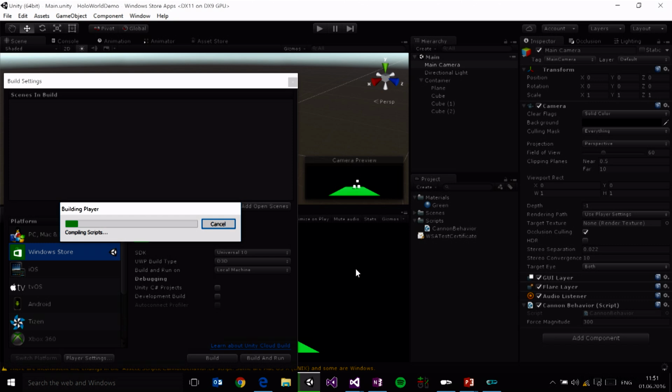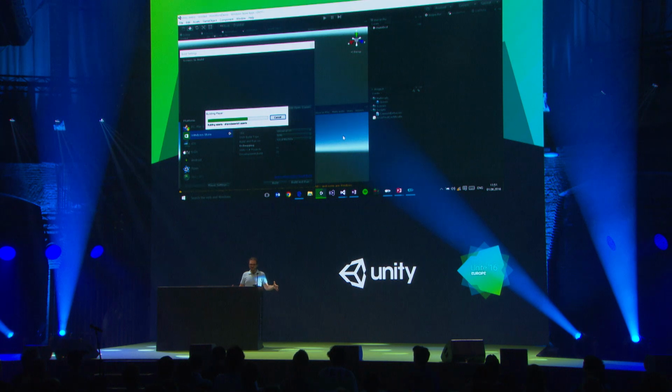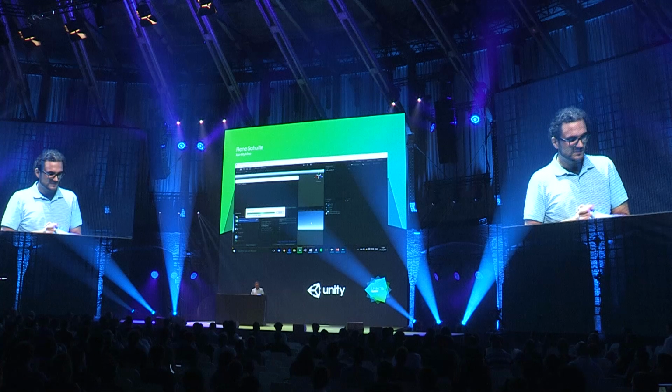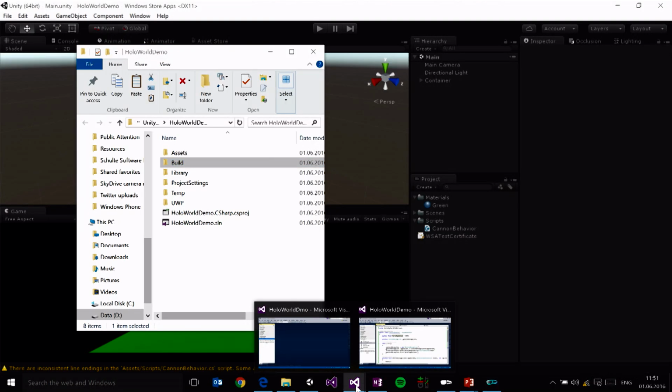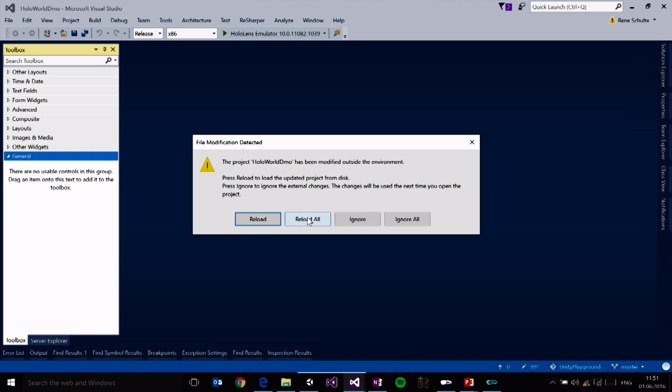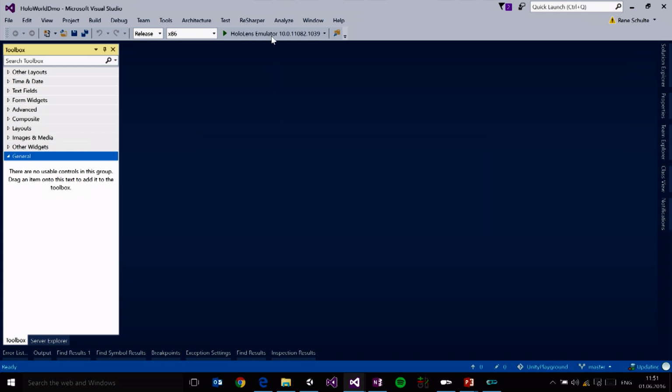And what it basically does now, it generates a new Visual Studio solution, not the one we use in the editor, because as you know, there are two different Mono runtimes, there are two different .NET runtimes. The editor uses Mono, UWP uses .NET Core, and so our build output is basically a fresh UWP solution, which we can open with Visual Studio and deploy to the device or the emulator. So it's done now. I did this before and opened it up, so we just need to reload it here. And then we can launch our applications.